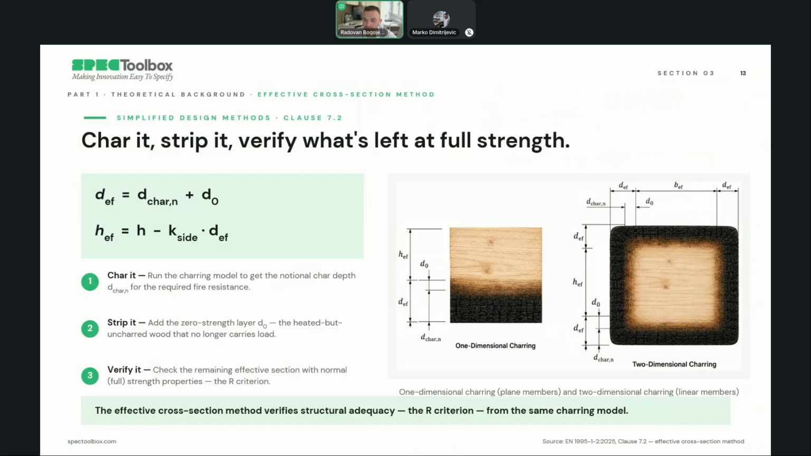Step 3 is verify. You take the section that remains and check it using normal, full strength properties. If it still carries the load, it passes. The elegant part is that this single method checks the structure directly using the same charring model, with no separate heat calculation needed at this level.